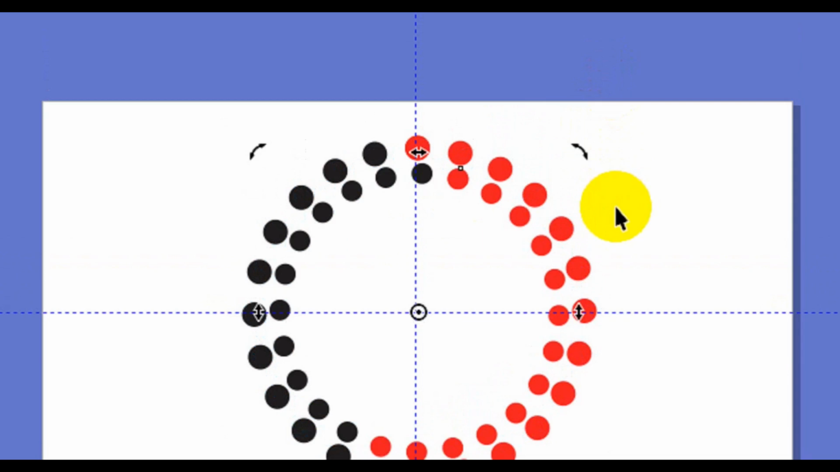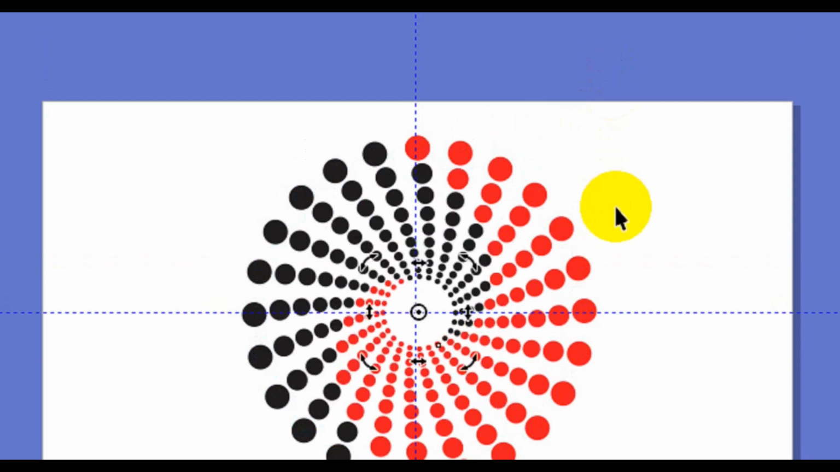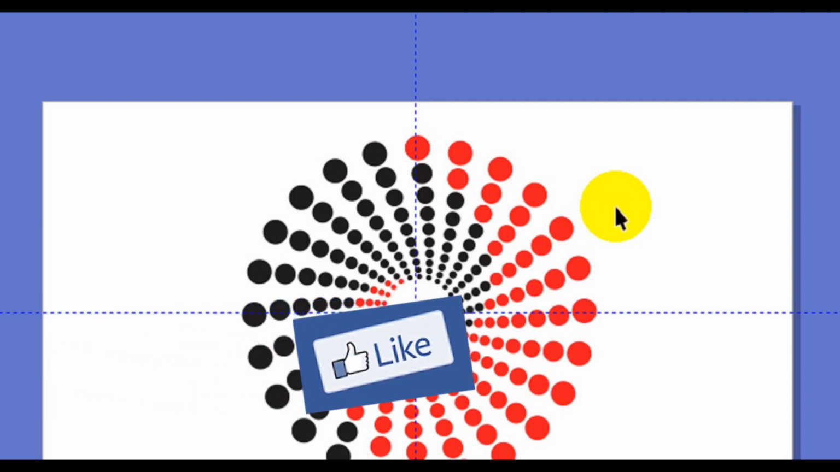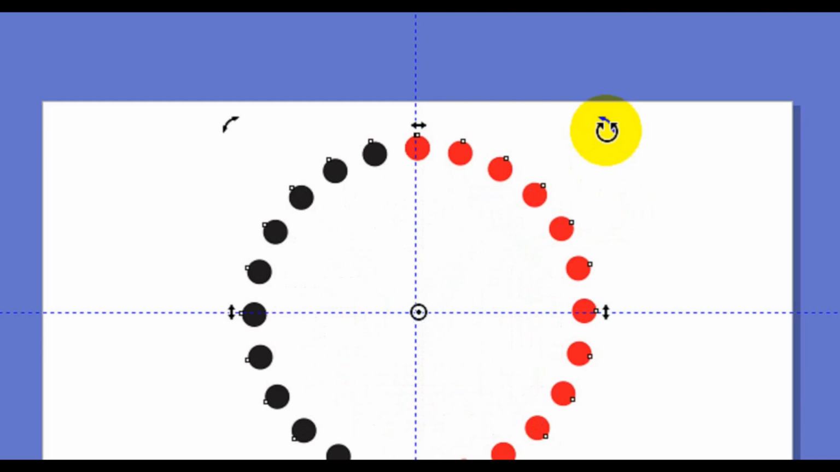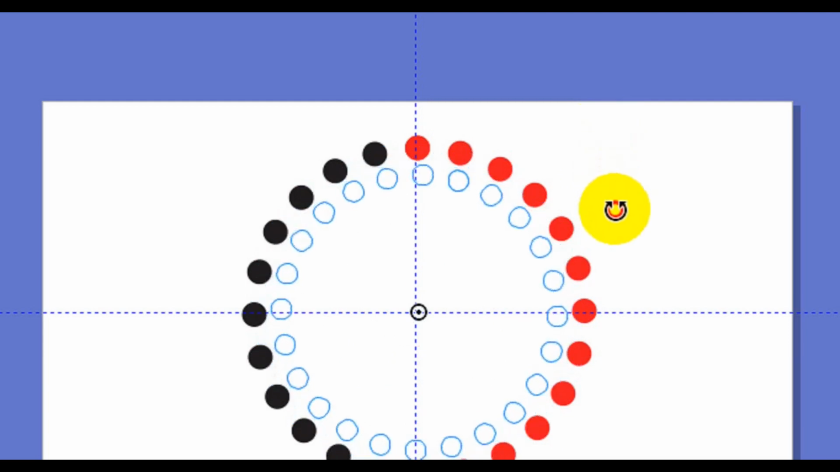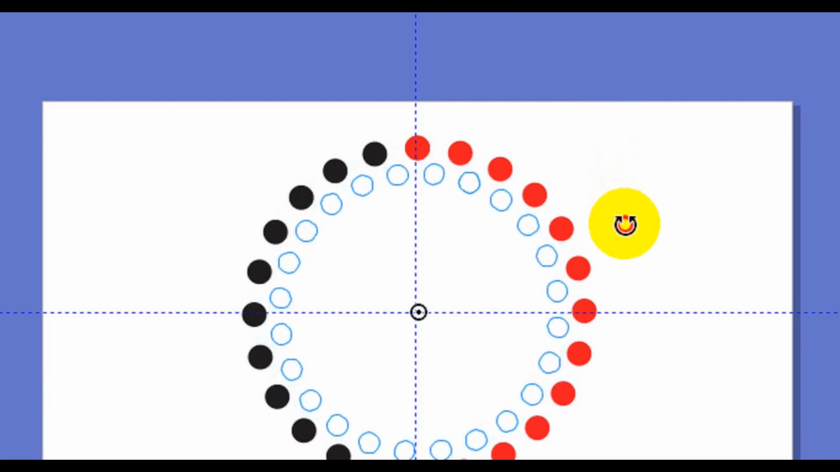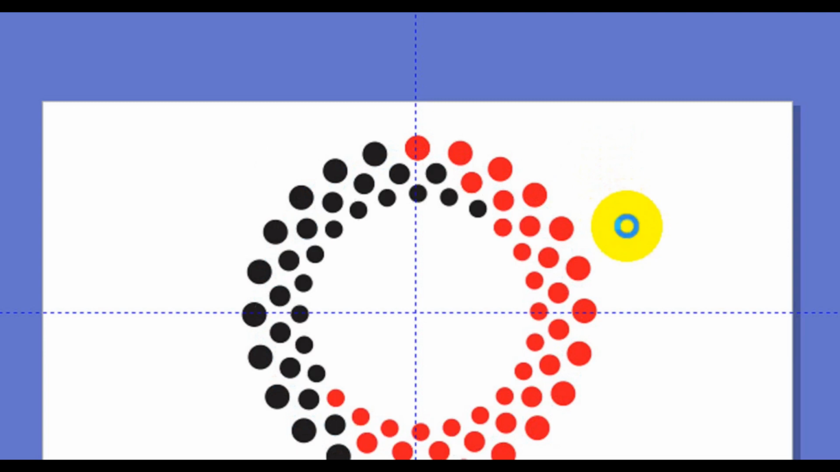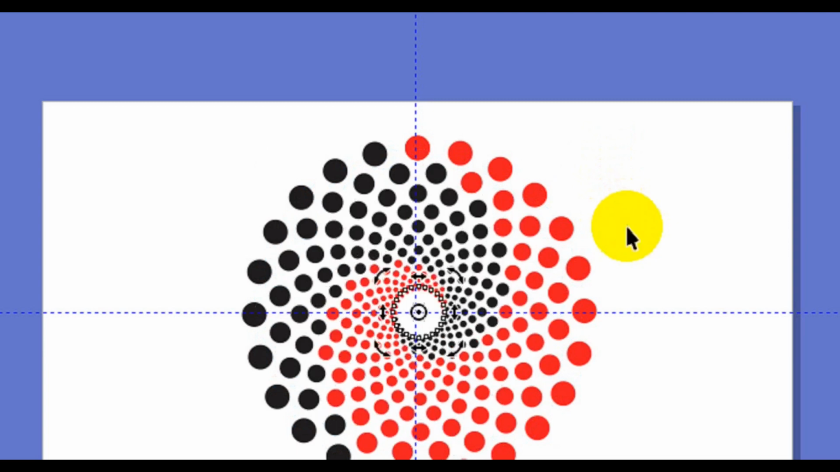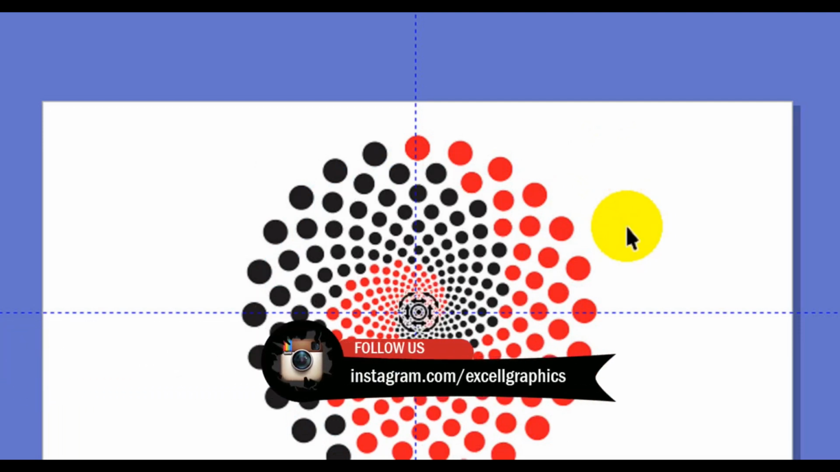Once you release it with your right click, press Ctrl R repeatedly to repeat the transformation. Okay, so we have to make it turn effectively. Shift key and drag it in. Then place with your right click. Then Ctrl R, Ctrl R, Ctrl R until you are able to achieve what you are exactly looking for.